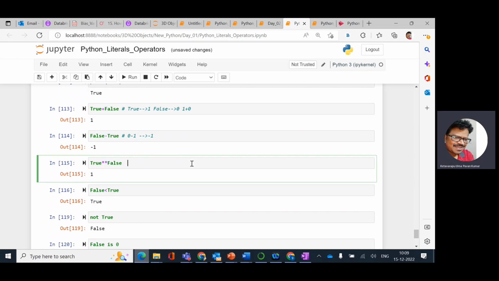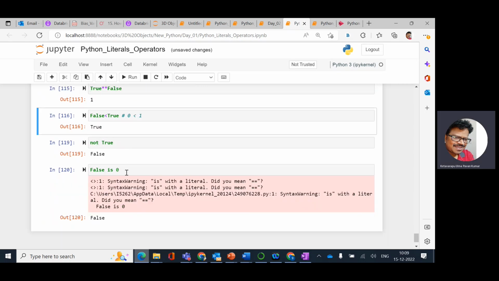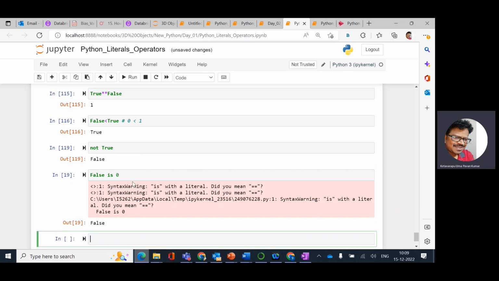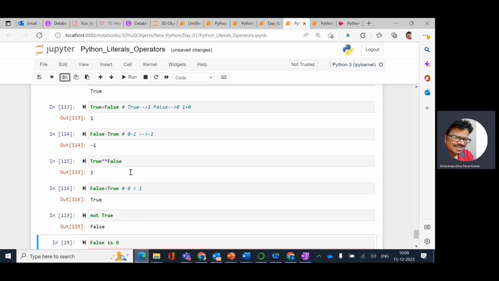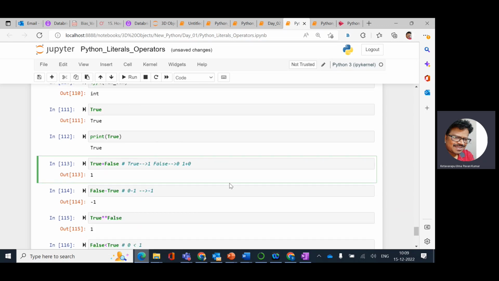True power false actually represents 1 power 0, and any number to the power 0 is generally 1 as per mathematics. False less than 0: here 0 less than 1, obviously this is true. Not true becomes false. And false is 0 means, actually, friends, this false is not in the zero representation, so it simply gives us the false representation. So be cautious while using these kinds of things. But in programming, we very rarely use this unless there are logical expressions and so on. You should be cautious about that. Otherwise, don't worry. Just remember that there are the true as well as the false functions.